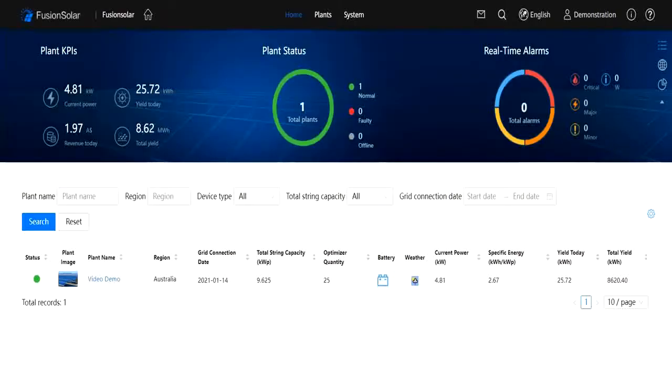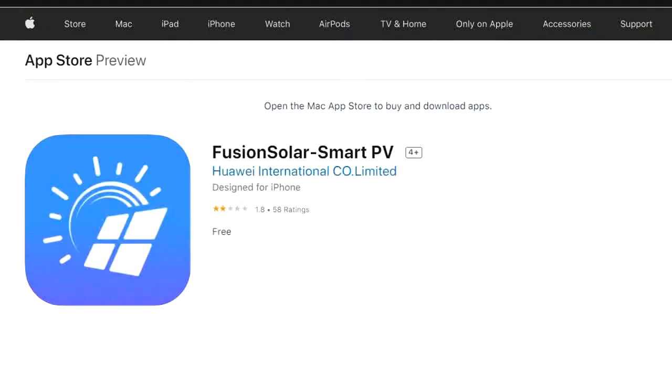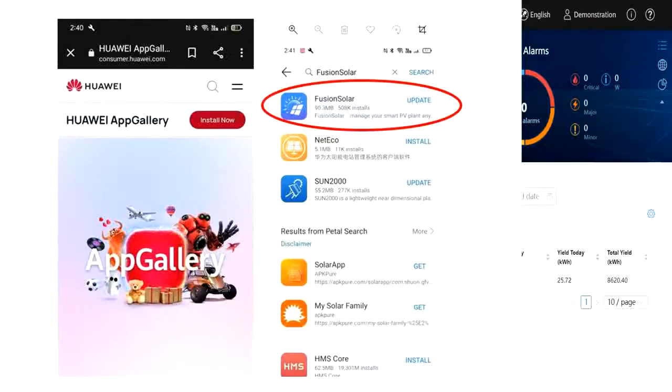The most important thing for you to understand is, if you haven't got it already and you've got a Huawei installation, your installer is meant to have set up the reporting for you, or rather a username and a temporary password, and then sent you links to get the app. If it's an Apple phone, you get it from the App Store. If it's an Android phone or device, you get it from Huawei's AppGallery.